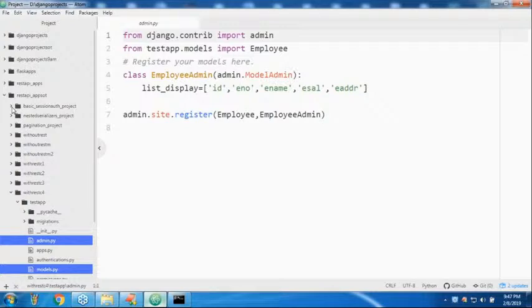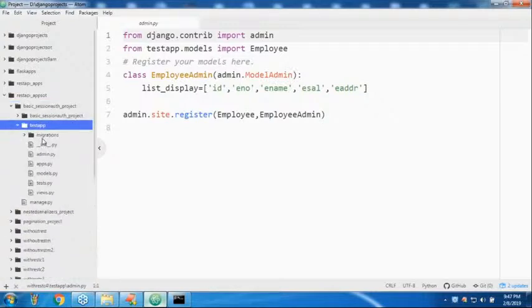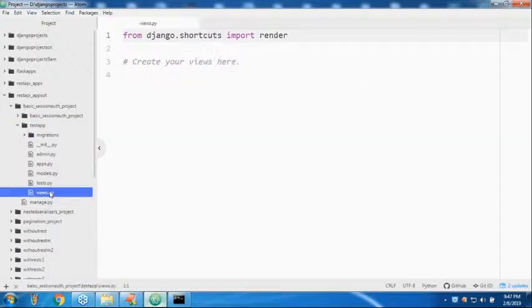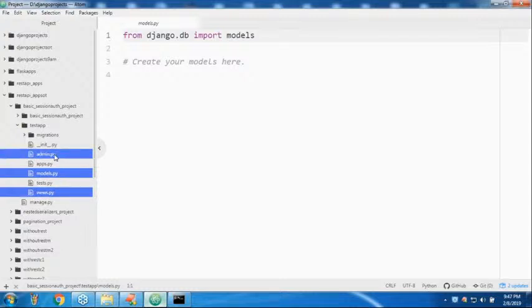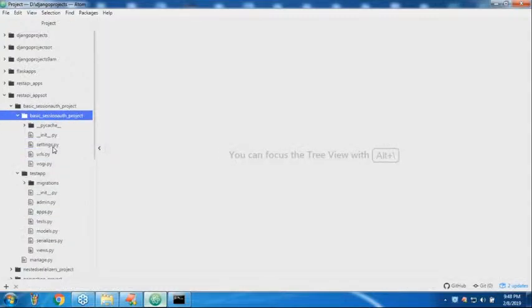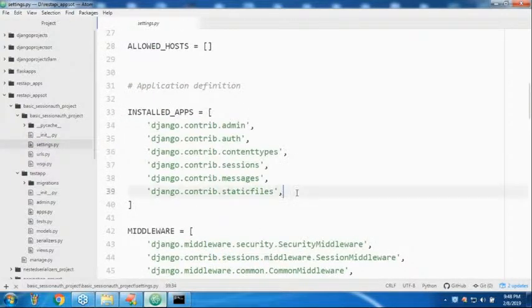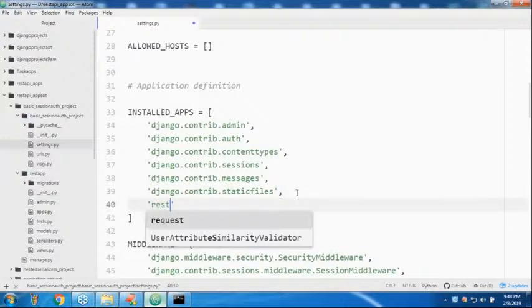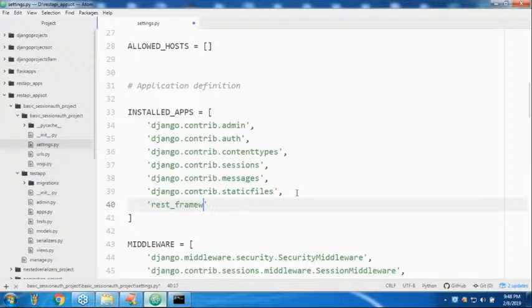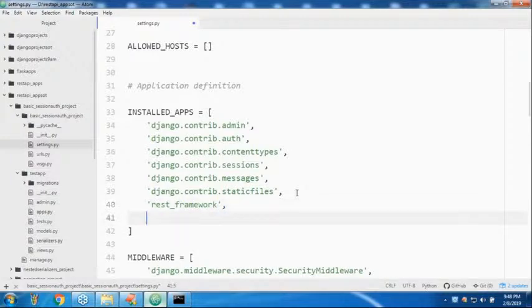Now, sir, in the test app, let me remove these existing files and paste all these things. Just before that, look at settings.py. Can you please guide me on what things I want to add, sir? Please respond. REST framework, and next, the test app. That's all. Only two things I require to add.